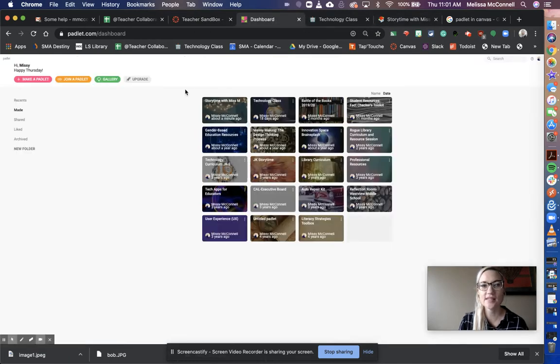This is the Padlet dashboard. You can create 20 free Padlets, so there's no need to upgrade to that plan or anything. I really only use two. My story time and my technology class are the ones I use regularly. I have one for a club, Battle of the Books. I've got one for a unit I teach on media literacy and fake news.